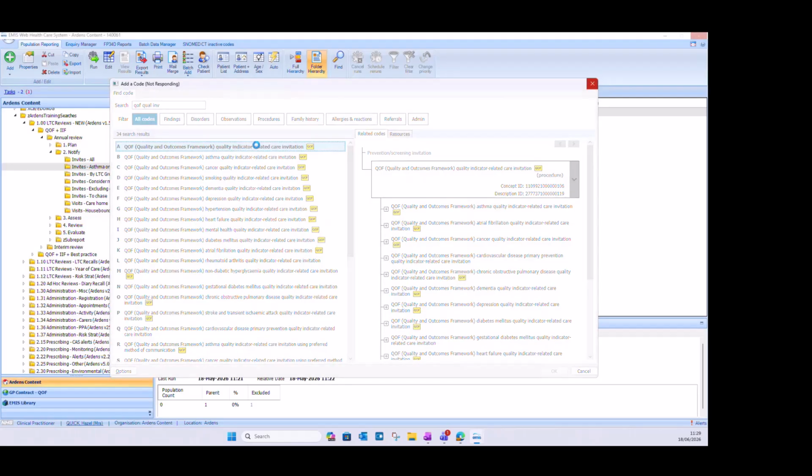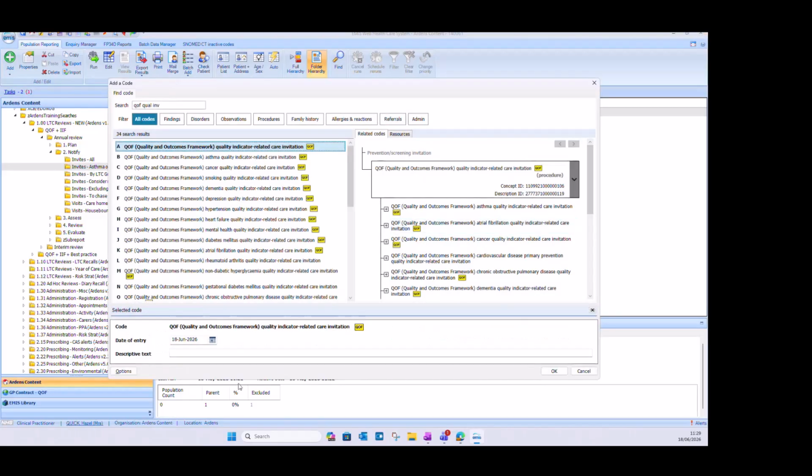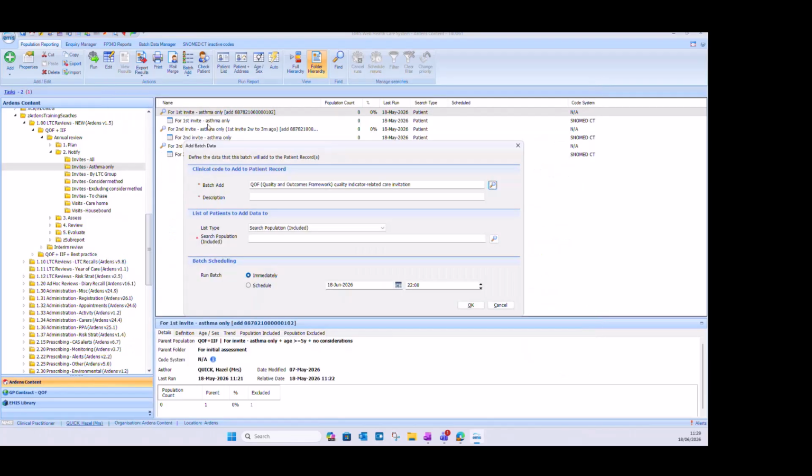EMIS has decided it's going to throw a little wobbly. Apologies. There we go. So we're batch adding that code to all of those patients' records here. So just like you're batch adding at the moment, you would go through the batch add screen of how you do things now. Just going to briefly do it. So you could put a description in here. I might put April batch invites. The search population is always population included. Then you need to go and search for this search and you click on OK.